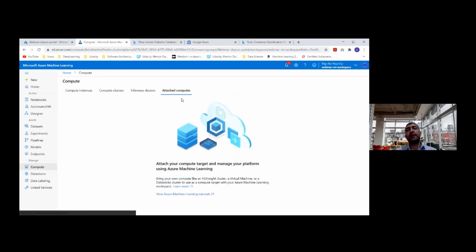And also, eventually, we can attach external compute. I have a VM that I created manually, and I can attach this external VM to my workspace. I can also attach Databricks, HD Insight, a Hadoop cluster, anything that I have created and wish to attach as additional compute to this workspace. I can do it from here. So this is like bring your own compute. This is the idea of the attached compute.